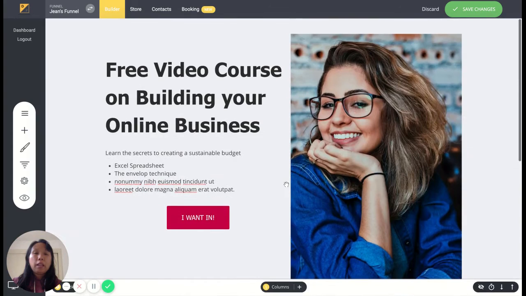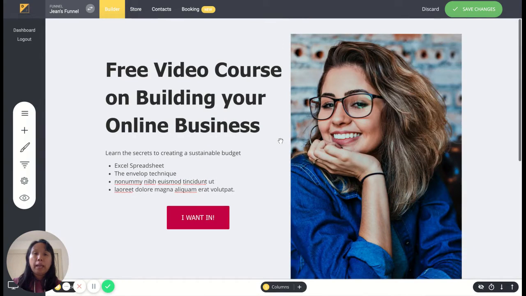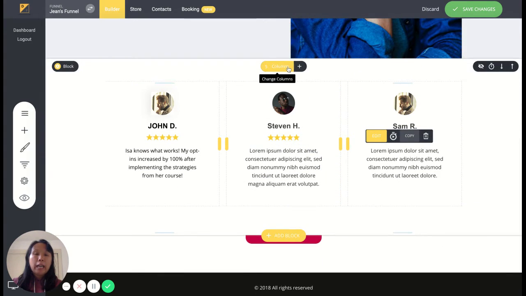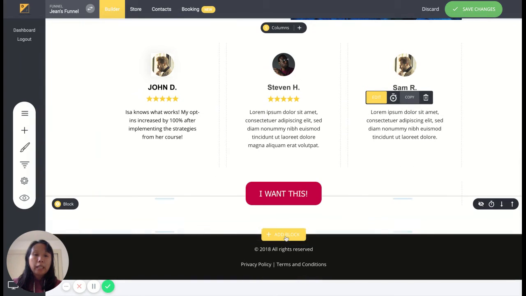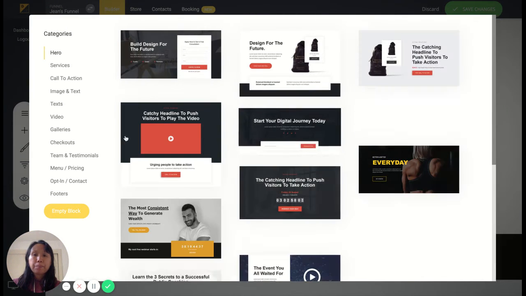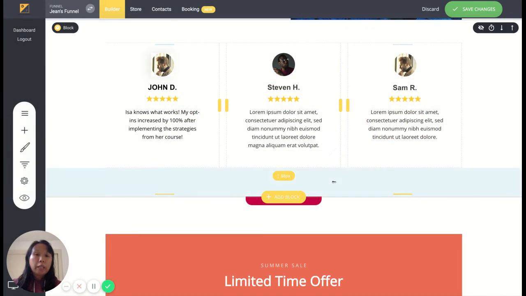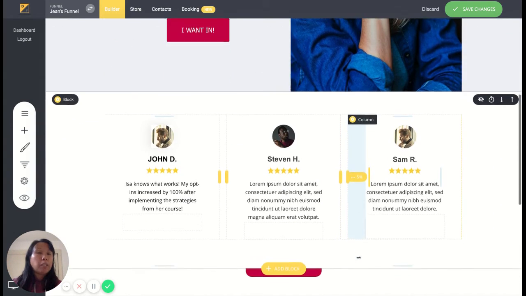And then if you like this and you say, well, there's something more I need to add to showcase people for my funnel, you can continue to add more columns. You can even change this block if you don't like it, or if you like the style, you can copy it and it'll add another one. So if I click here, I can add another block. And maybe I want to add a call to action block and make an upsell for a limited product offer. So it gives you so many different options to play with.